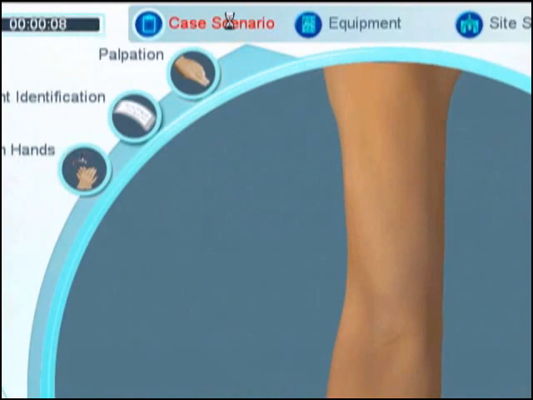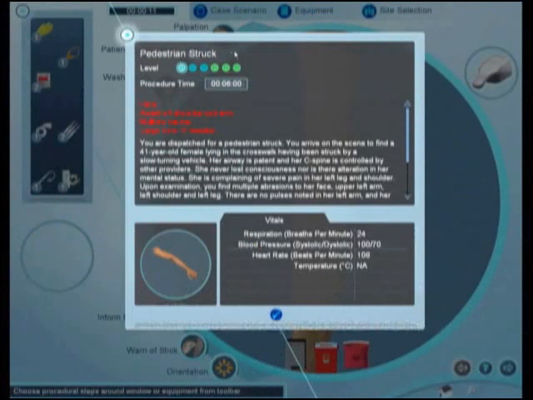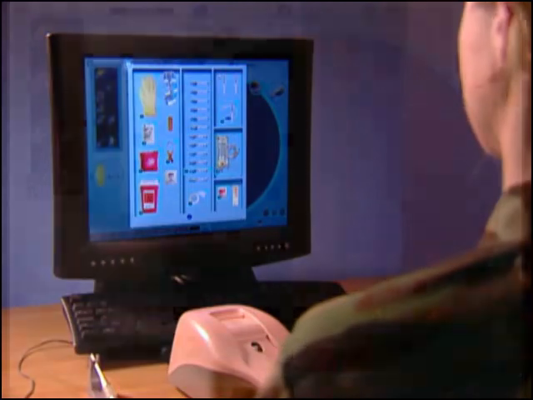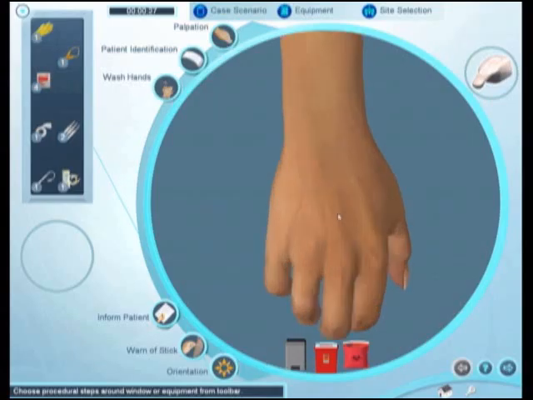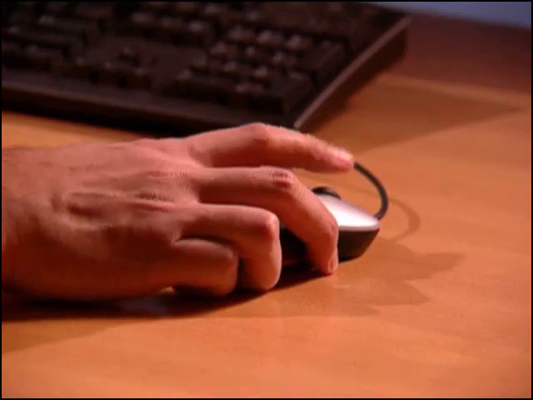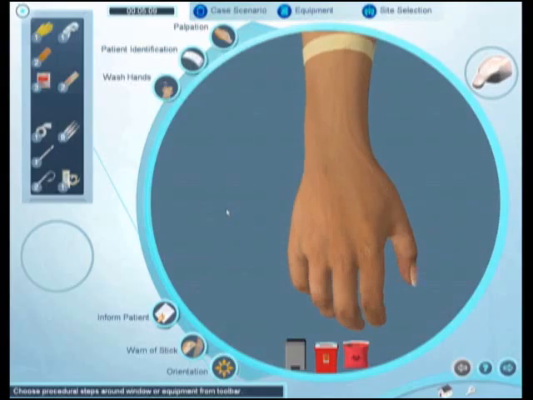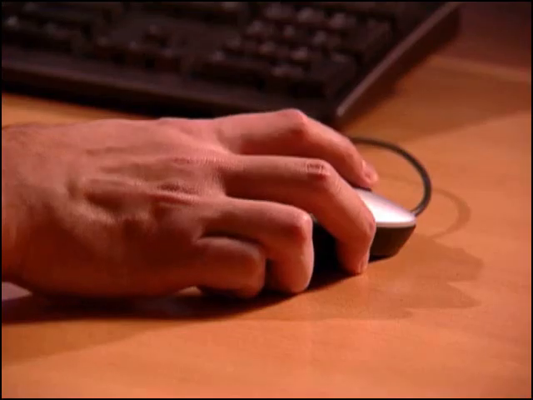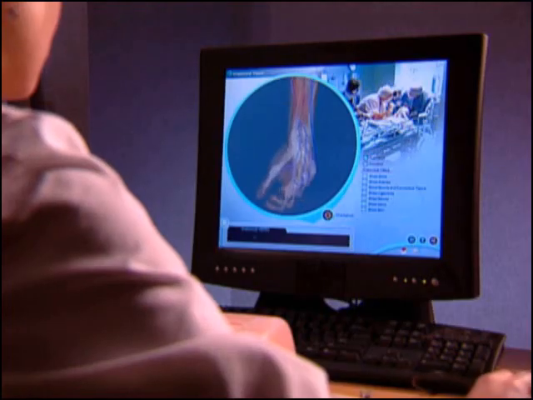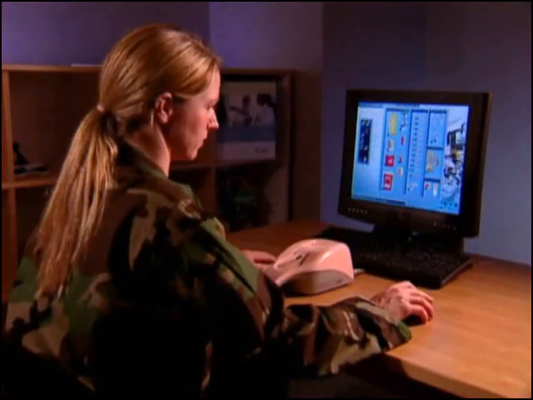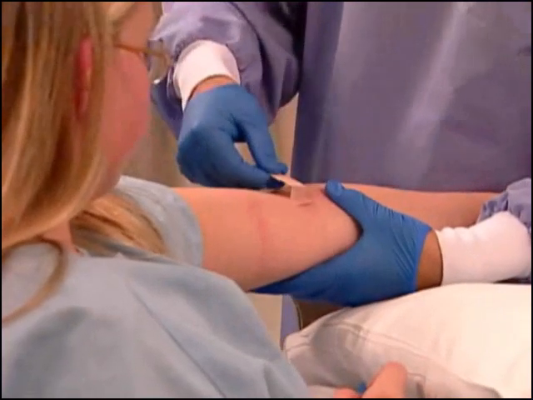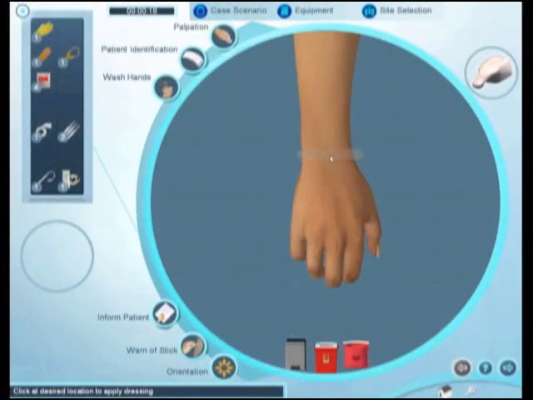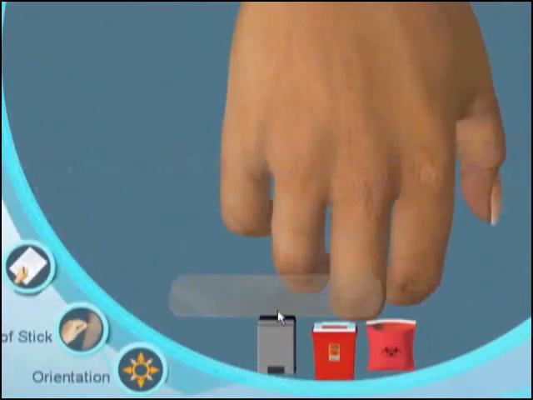Throughout the procedure, you may review the case scenario, select more equipment, or choose a different insertion site. Zoom into the site by scrolling the mouse wheel. Rotate the site by simultaneously clicking the wheel and moving the mouse. Begin the procedure by selecting from the equipment you have chosen, or by selecting one of the procedure steps. Once a piece of equipment is selected, either apply it to the site or dispose of it in a trash receptacle.